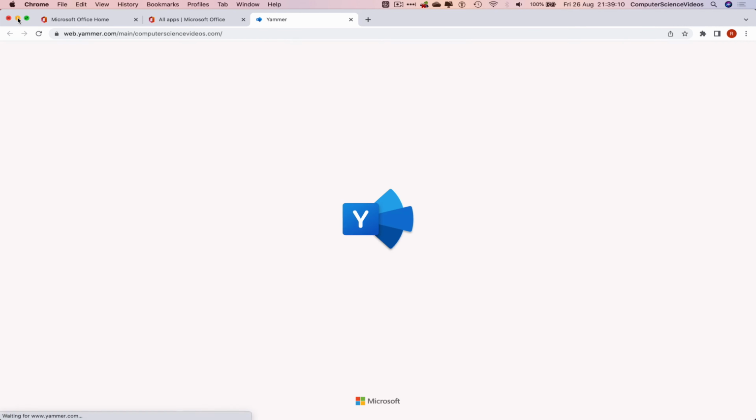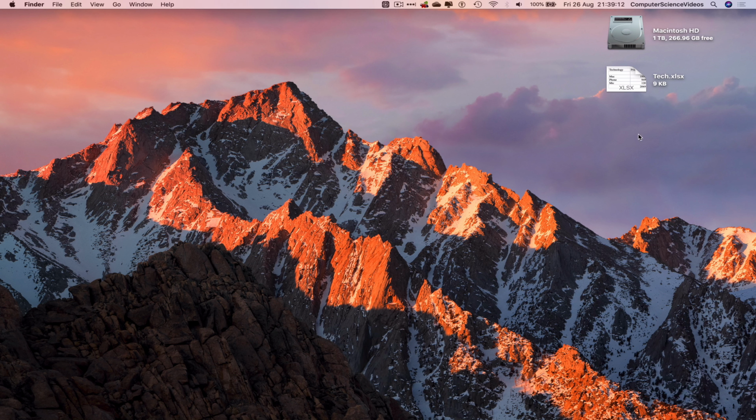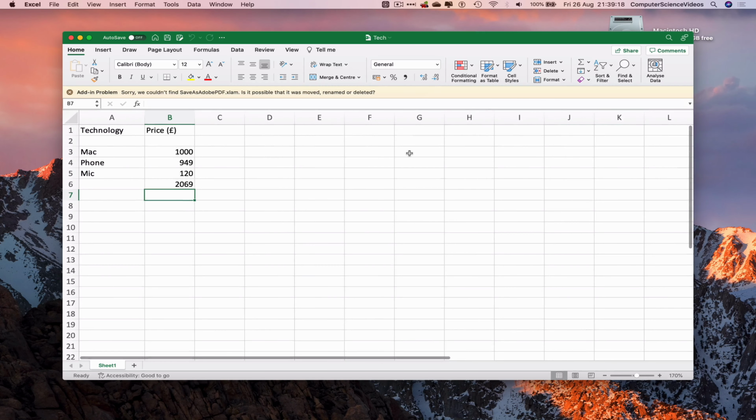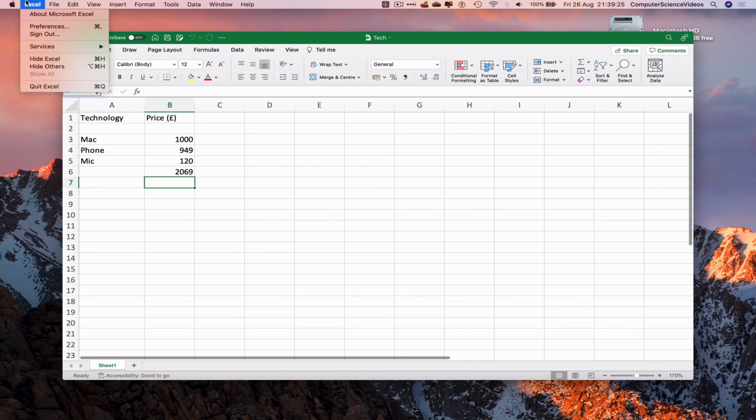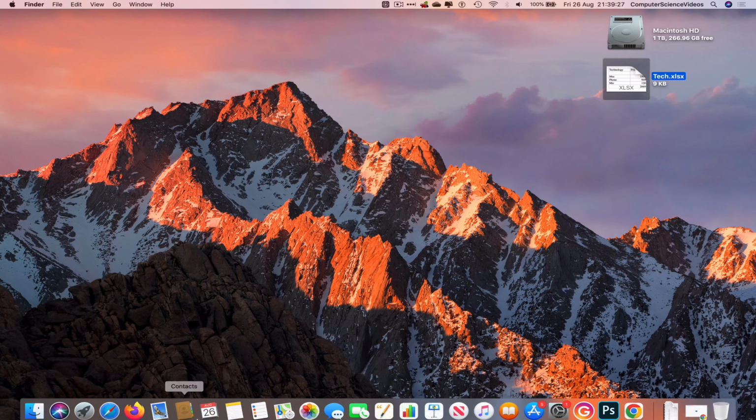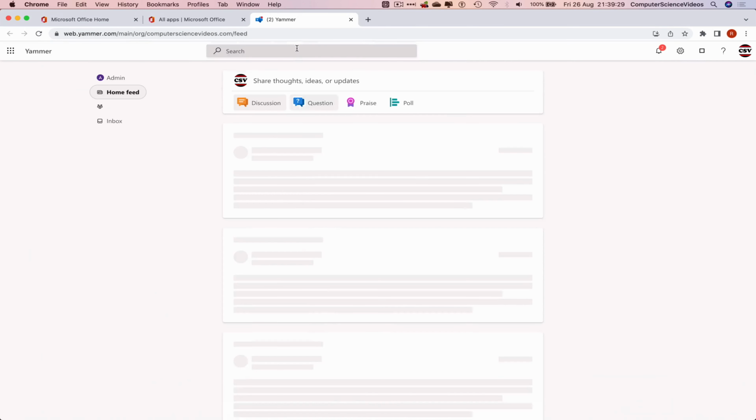Before we do anything, let's just minimize Google Chrome for the moment. Now open up the Excel file that we have been working on. This is what we will be uploading to Yammer. So we can now quit Excel. Let's now go down to the dock, go back to Google Chrome.